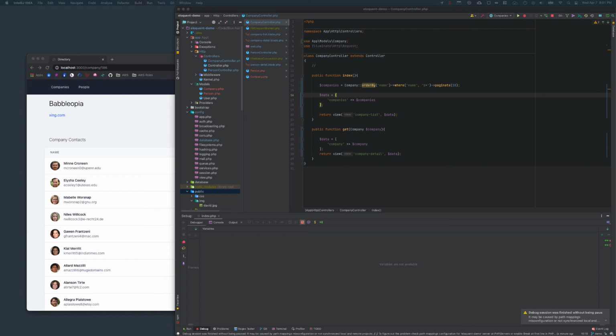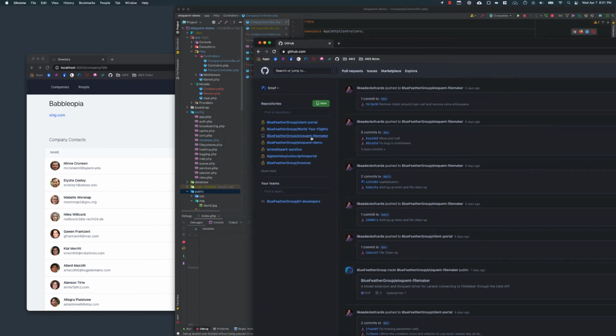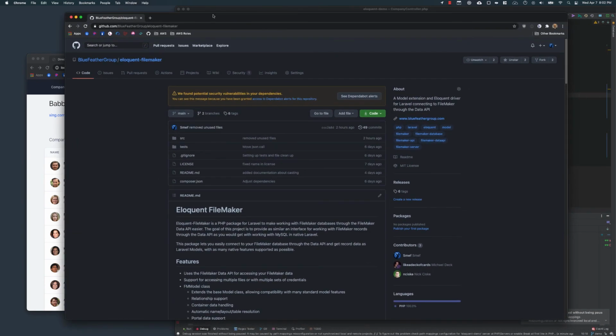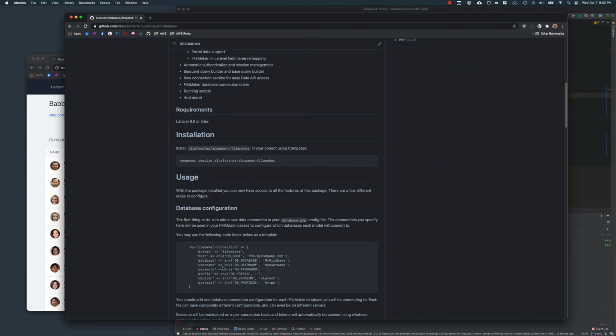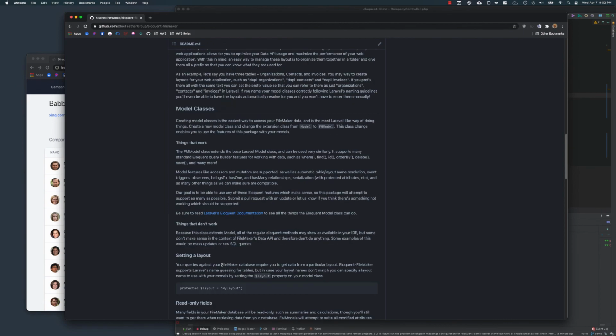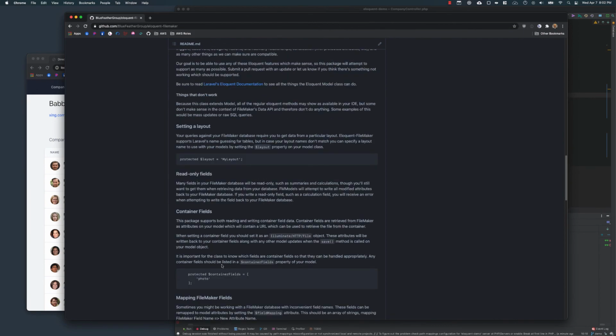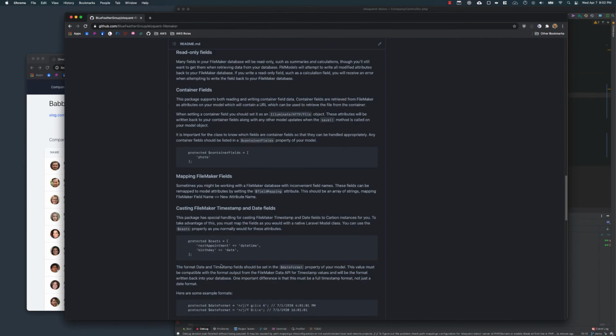Let's see here. I just want to pull up the package for this. If you go to GitHub, it is Eloquent FileMaker here, Blue Feather Group Eloquent FileMaker. The package is just Blue Feather Eloquent FileMaker. We've got the documentation for how to set it up on here. Okay. To get it into your Laravel application.